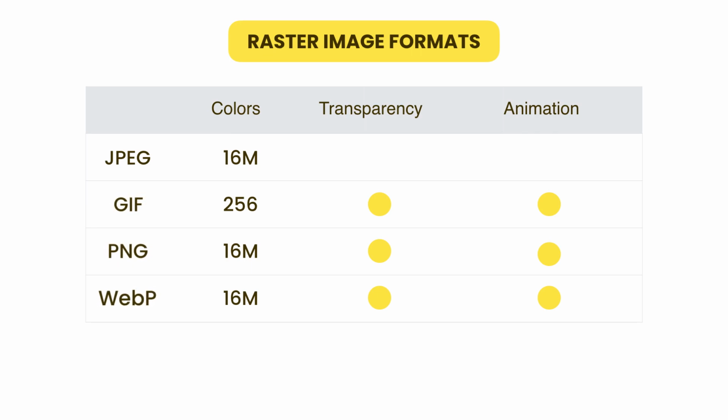Now, out of the three, which one is better? Well, look at the number of colors. GIF images only support 256 colors. So if you have a lot of colors and details in our image, then we have to go with PNG or WebP. Otherwise, if you have a really simple image with flat colors, then we can go with GIF.